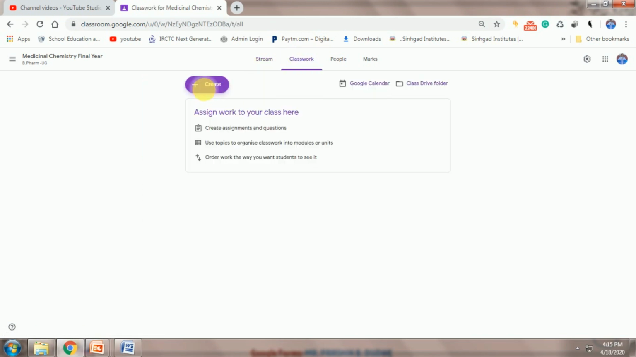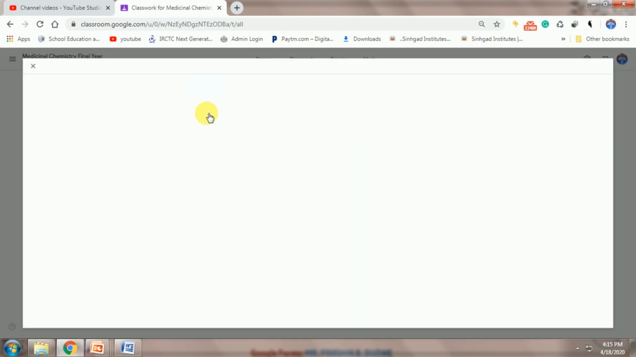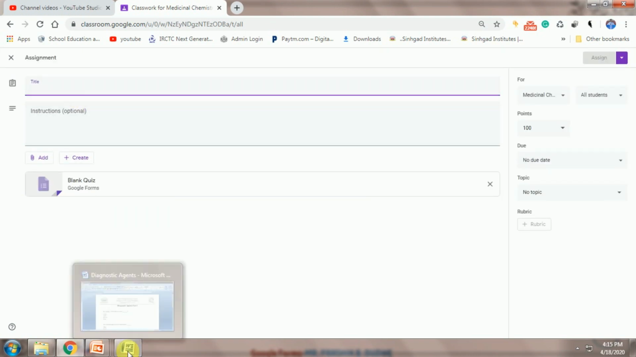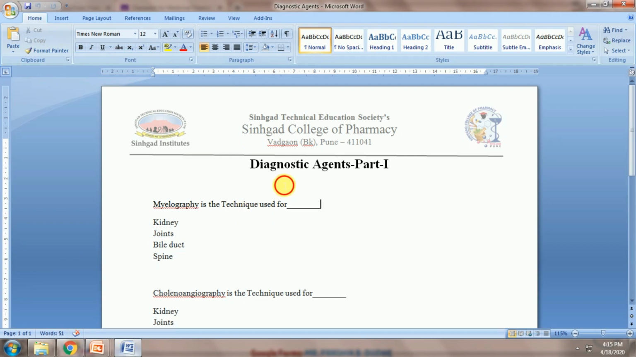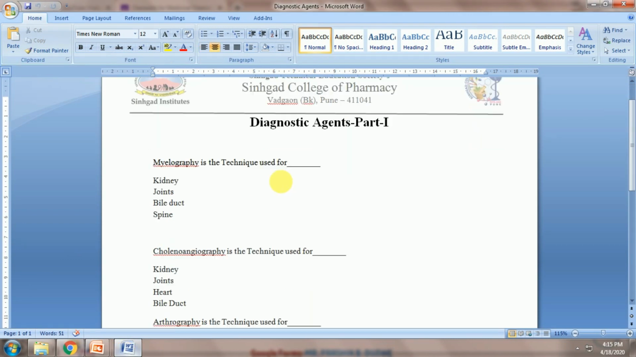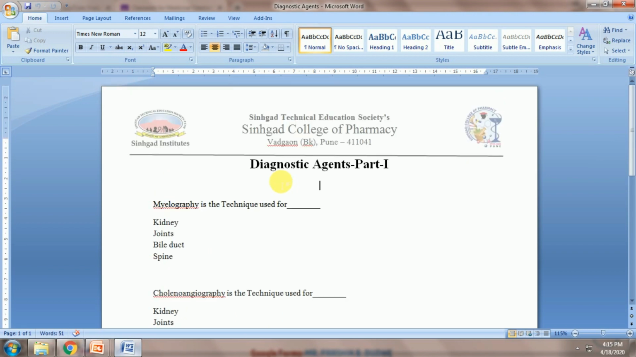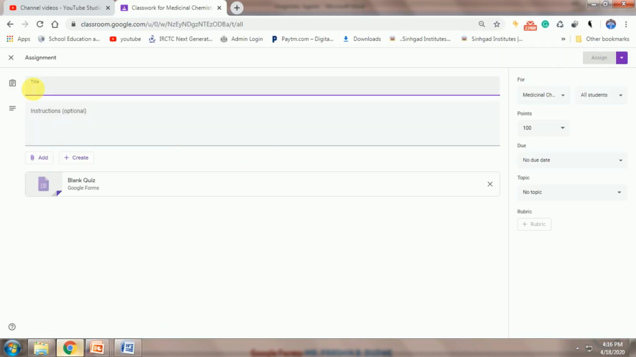Now how to do that? Before starting the quiz, prepare a Word document like this, and in the Word document create all the multiple choice questions, your heading, the options, and the correct option. Keep everything ready, and then you start with creating a Google quiz for the students. Now I have put the heading in the title bar, diagnostic agent. I want to create a test for the diagnostic agent. Then click on the quiz form.